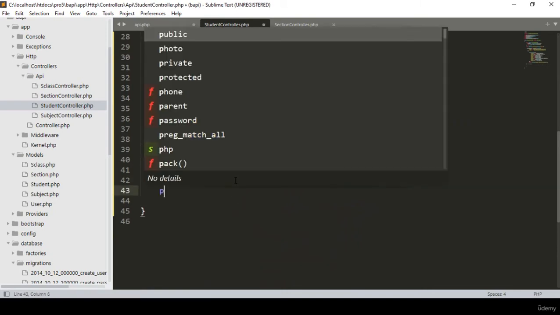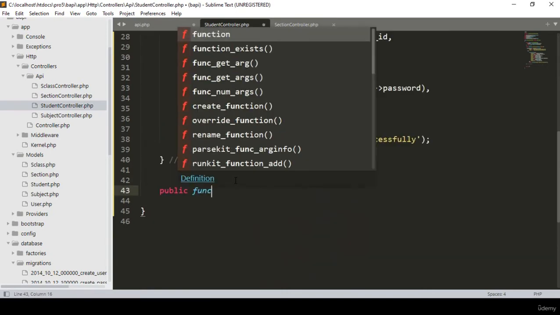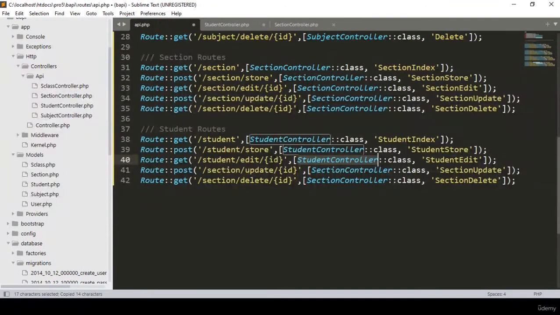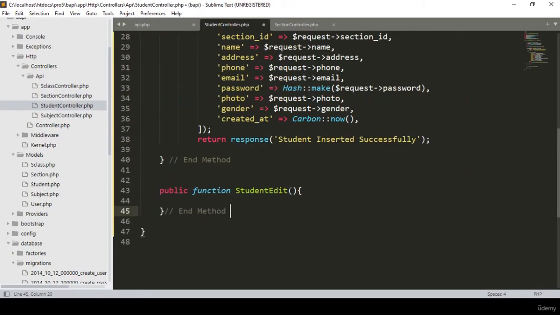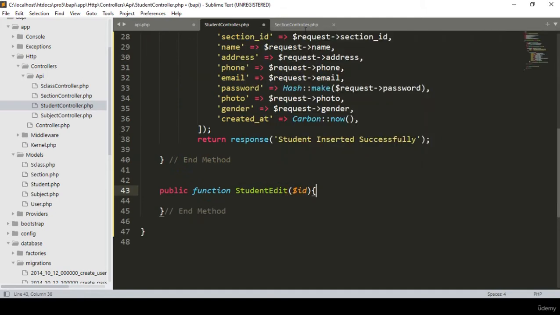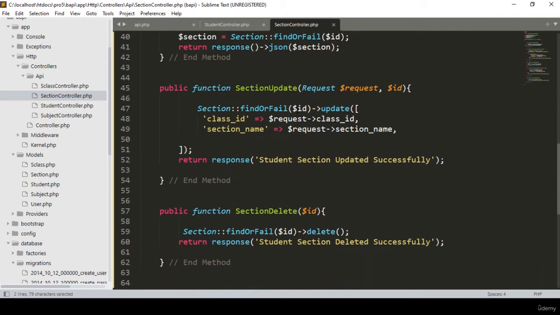So the procedure will be the same. I want to use public and then function and then our method name, and also it has the ID. We have to pass this requested ID, right? So here it also has the edit ID. So I think at that point it's very easy to use right now. And then from our sections controller I want to copy it.